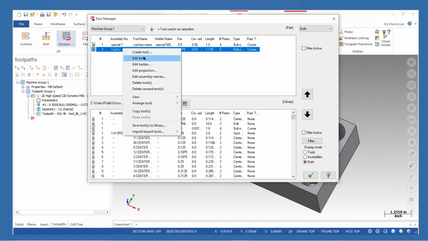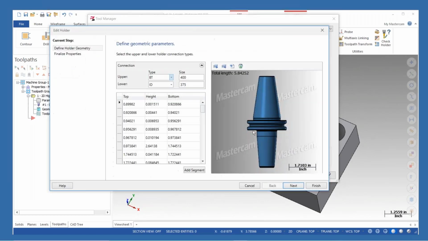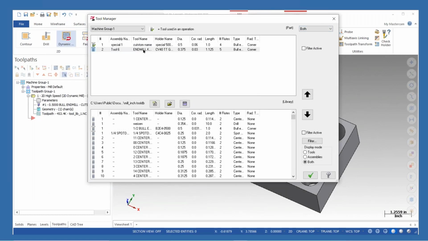Say finish. I can edit my holder the same way. So there's the holder, and I can come in here and change these numbers. But that's just another tool in the tool belt to grab this CAD data that's available to you for free and bring it into Mastercam.